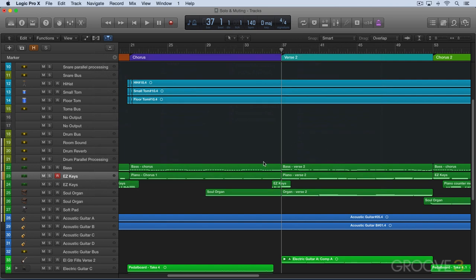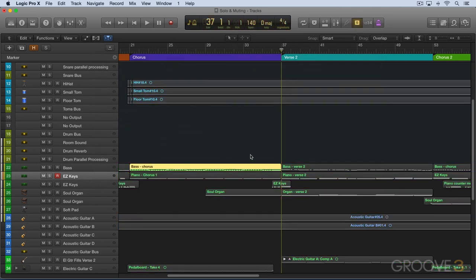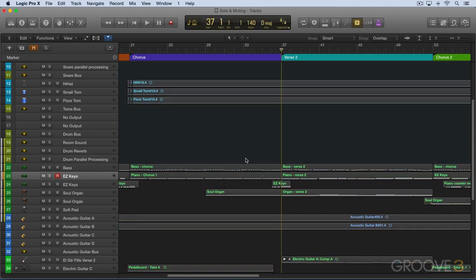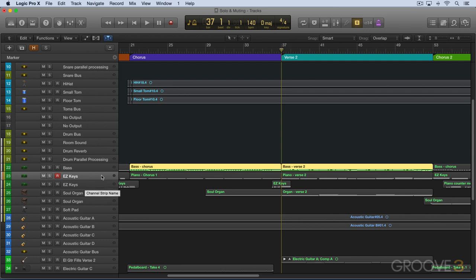So we can do this two ways. We can click on a region and then click S, and that'll solo it. Or we can do the reverse. We can click the S button and then click on regions and solo them, and we can shift-click to select multiple regions. Now, one advantage of this is that we can solo regions individually on multiple tracks that are pointing to the same channel strip.